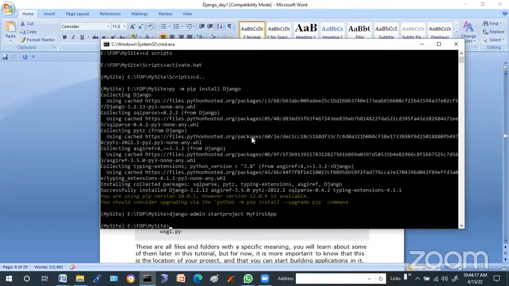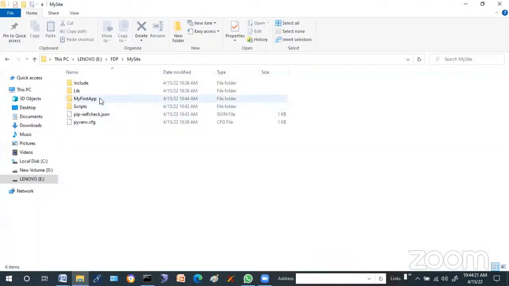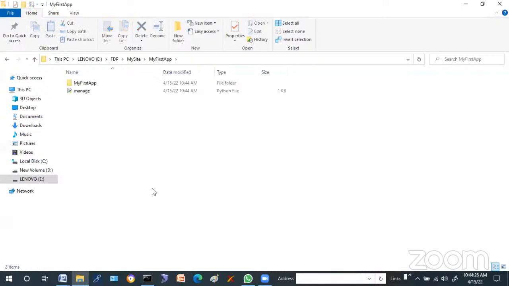When you have created this, you can go to the folder. Here you can see a folder named myfirstapp has been created. In myfirstapp, there will be a myfirst folder and a manage.py file. Any doubts?